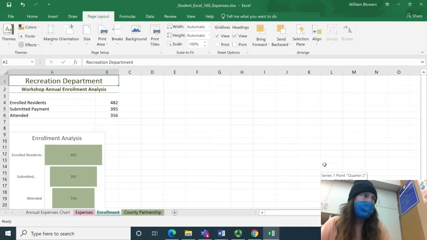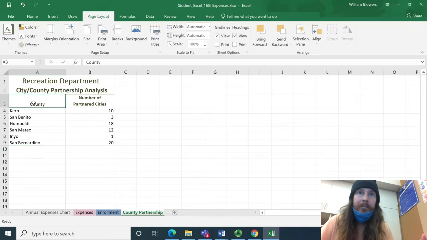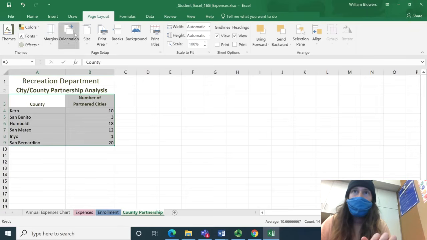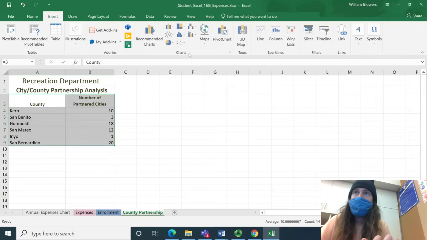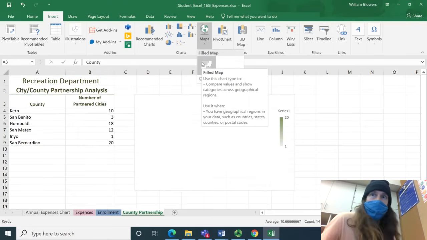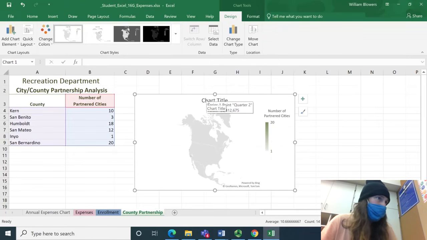So last one, we display the county partnership worksheet, which is right here. And in the county partnership worksheet, you select A3 to B9, insert a filled map chart. So if you go to your Insert tab, Charts group, this one's mapped and this one already is filled map. This one right here at the top. Okay, so select Filled Maps. Change the chart title to Partnership Analysis.